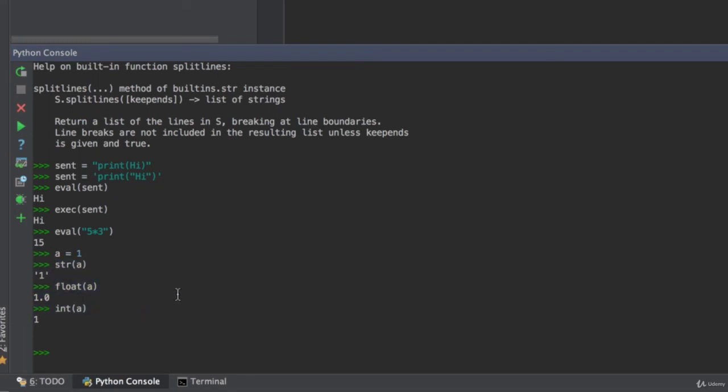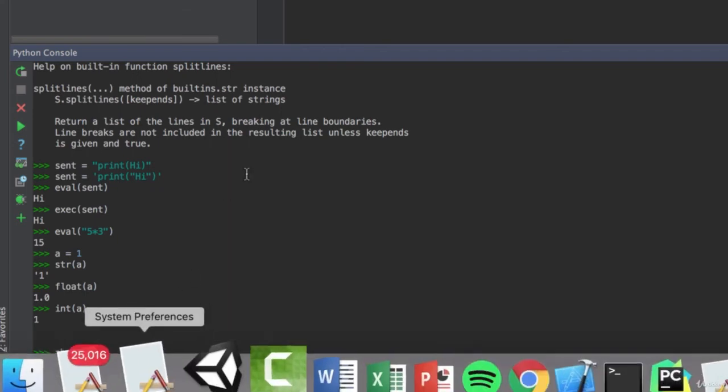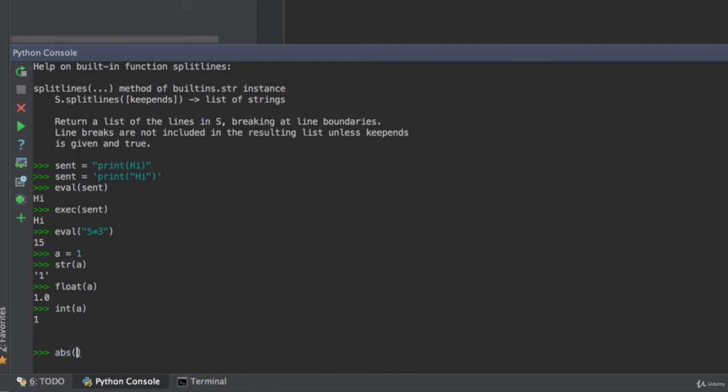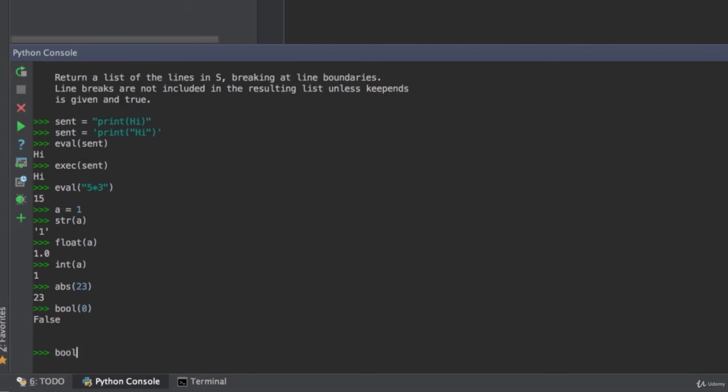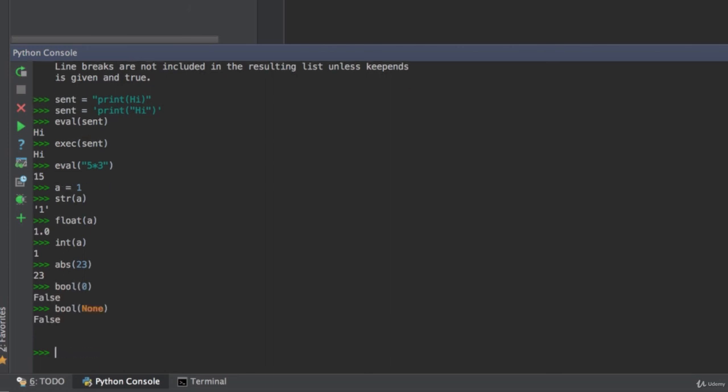Okay, so let's do a quick recap of all the functions we learned. I'm going to go ahead and quickly list them down here. First one is absolute. Absolute value takes in any number, and based on if it's negative or positive, it's always going to return positive. Boolean, on the other hand, will take in 0 or none, and will always return false. Otherwise, it's always going to return true based on anything you put in.